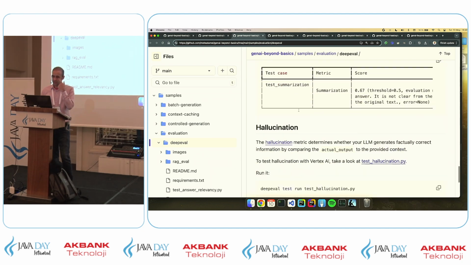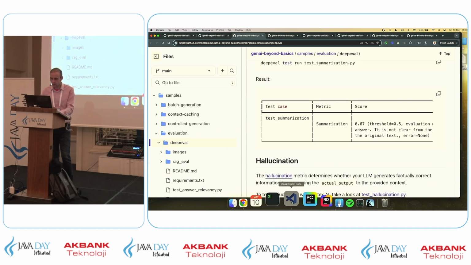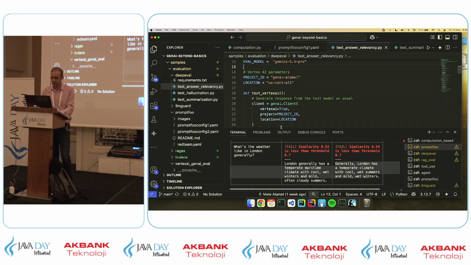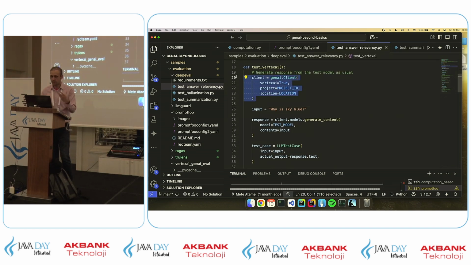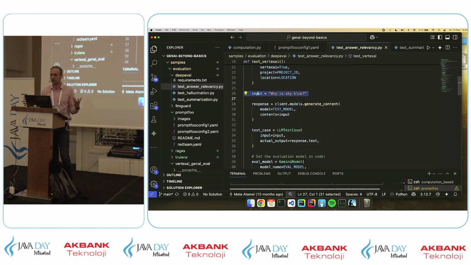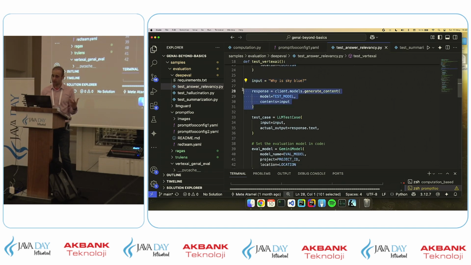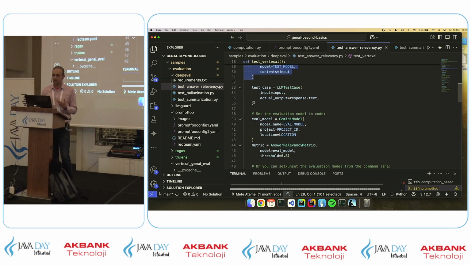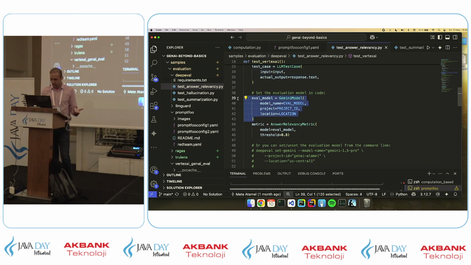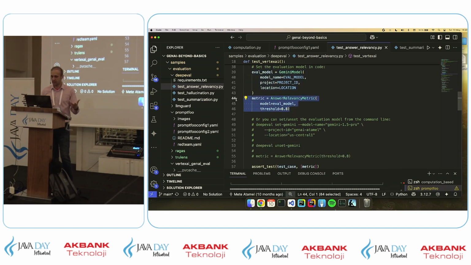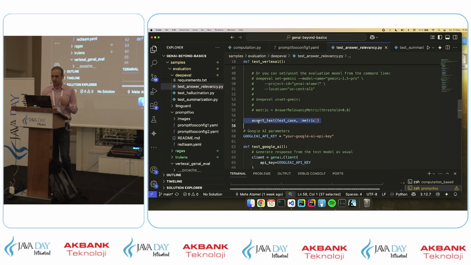In summarization, basically, let me show you this in code. Here, for example, this is the answer relevancy. You create your LLM client, then you ask a question, why is the sky blue? Then you get a response from the LLM, you get an answer. Then you create a test case, and the test case has the input and the actual output. Then you create your evaluation model, and then you create your metric with that. And then finally, you just assert. You assert what you get with the metric, with the test case, and that gives you a score. So that's how you write it.